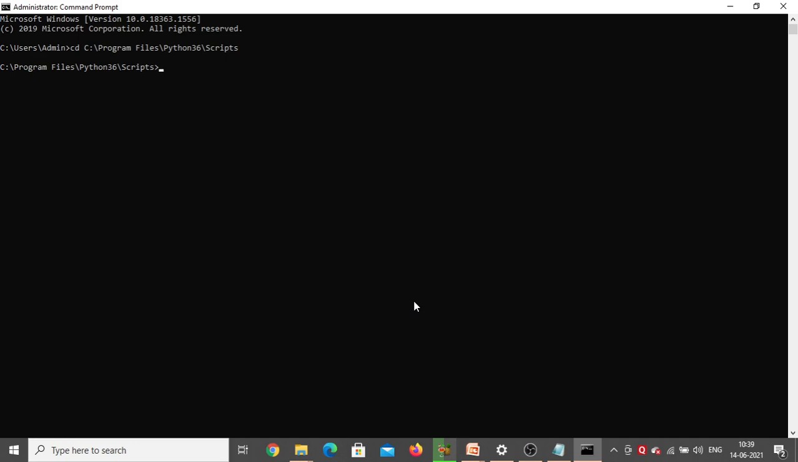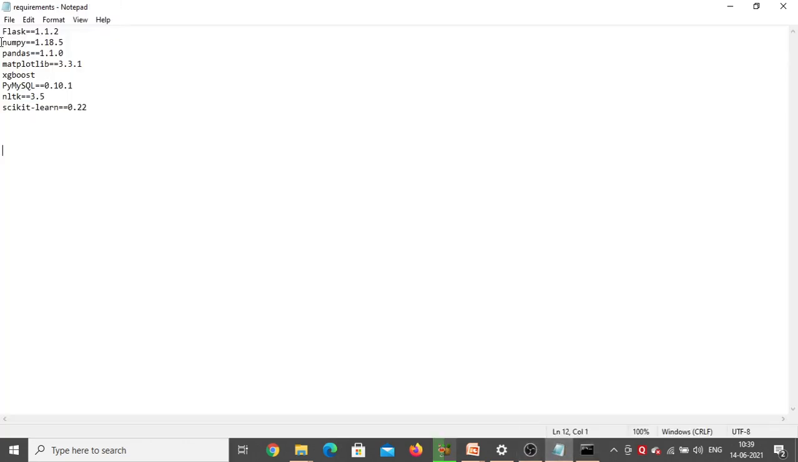So what is the command? One more important thing: Flask, NumPy, Pandas, Matplotlib, XGBoost, NLTK, these you can install in any version. But PyMySQL and Scikit-learn you need to install in this particular version only, because with other versions there is a chance of getting an error. So only with the versions I have mentioned here. So how to install these packages?